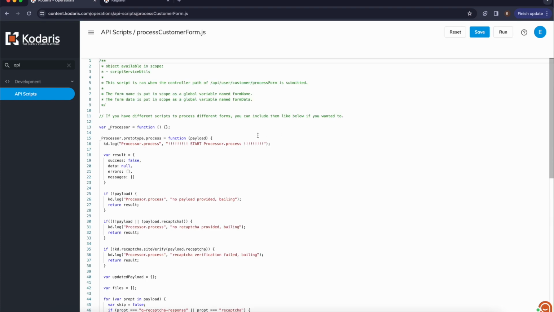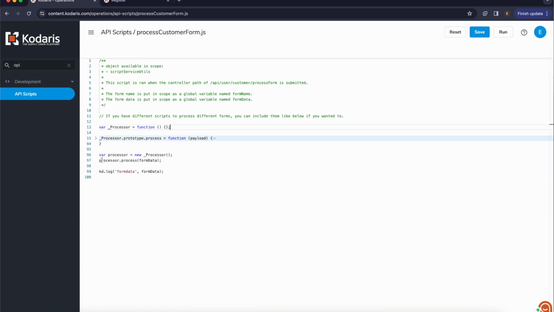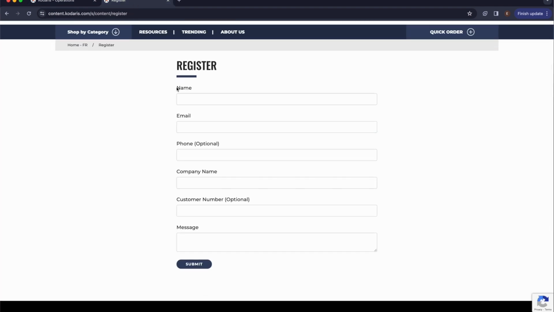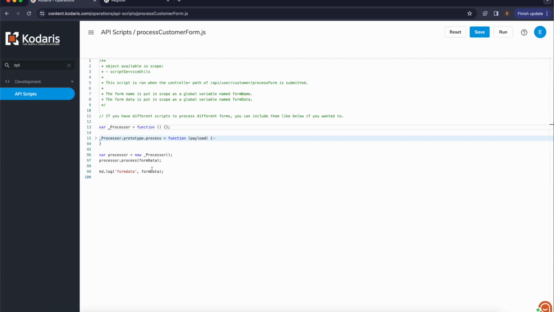And here we have some JavaScript code that makes up the default form processing. So let's just walk through what it does real quick. Here at the bottom, it calls this processor.process function and sends in the form data. The form data here is what is sent from the CMS form. So if we go back, for example, name, email, phone, company name, customer number, and message will all be in this form data. So now let's go through the function.